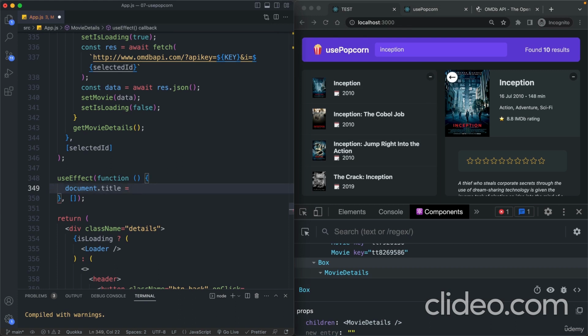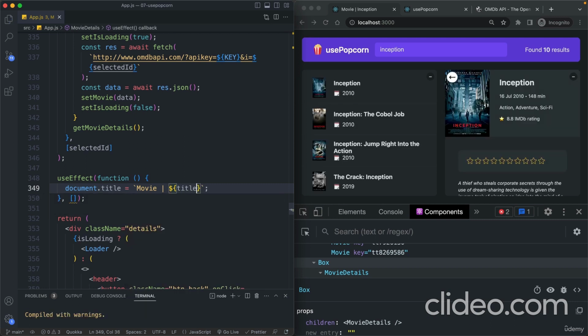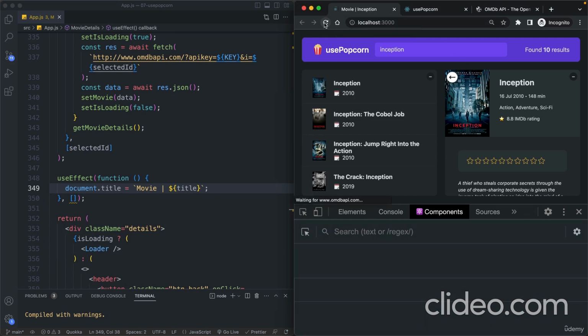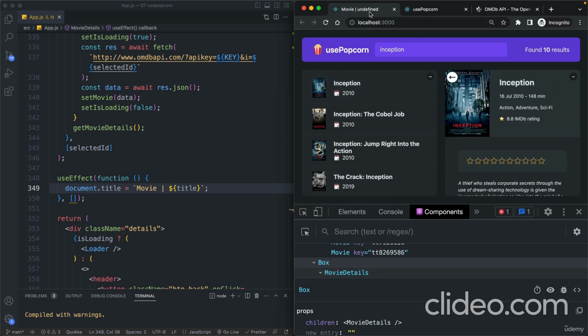So let's use a template literal. And then I will just write movie, and then the actual title of the movie. Give it a save. And immediately we get Inception here, and here in the title. But again, let's just reload. And you see that now it actually says undefined. So why is that? That looks very weird, right? But let's think about it, because after we do that, it will actually make sense.